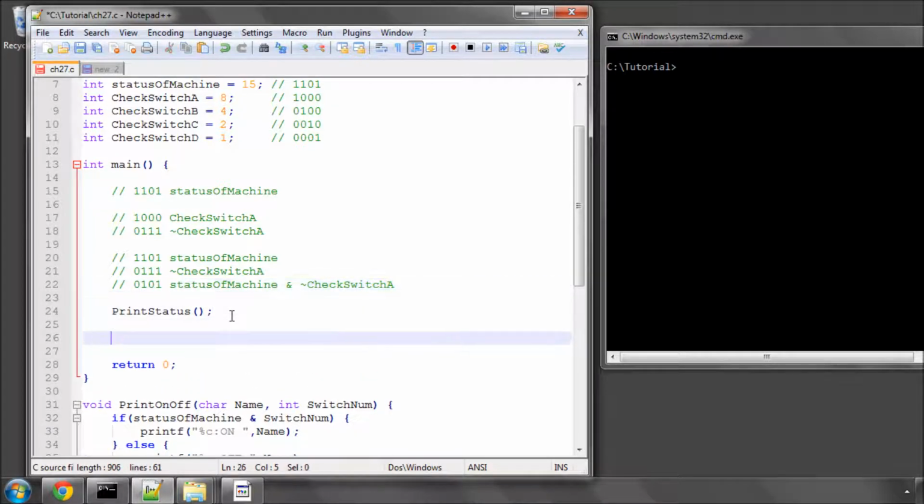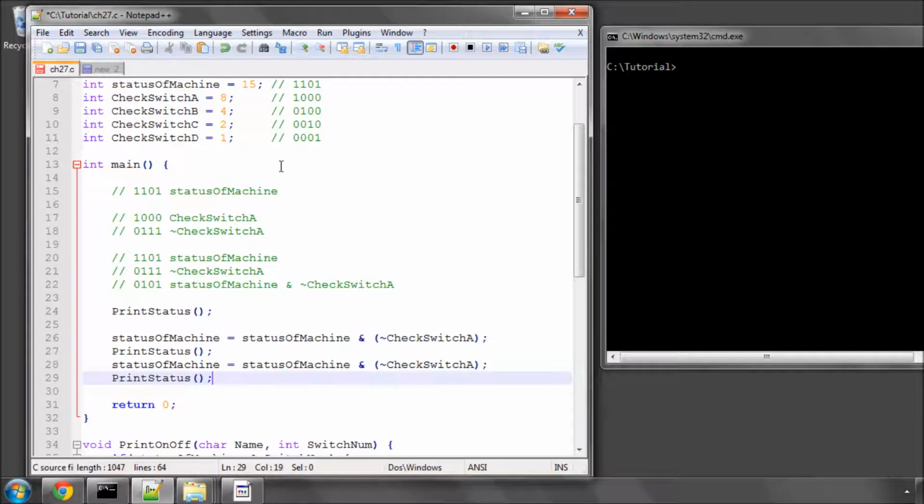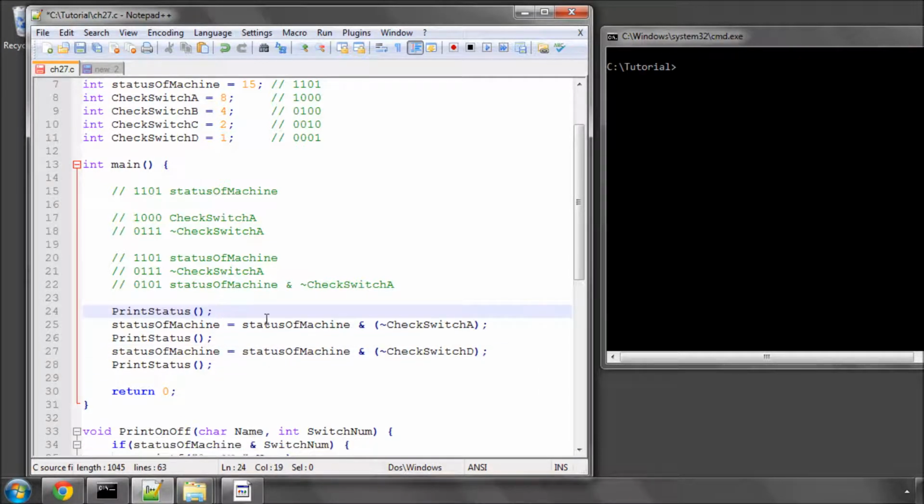So just to show this in action, if I take status of machine and say equals status of machine ANDed with, I'll put a bracket around this because I like doing it, so I'm always scared of operator precedence even when I think I know what it should be. And let's also take out switch D in this way. So we've printed the status, we're taking out switch A and taking out switch D.